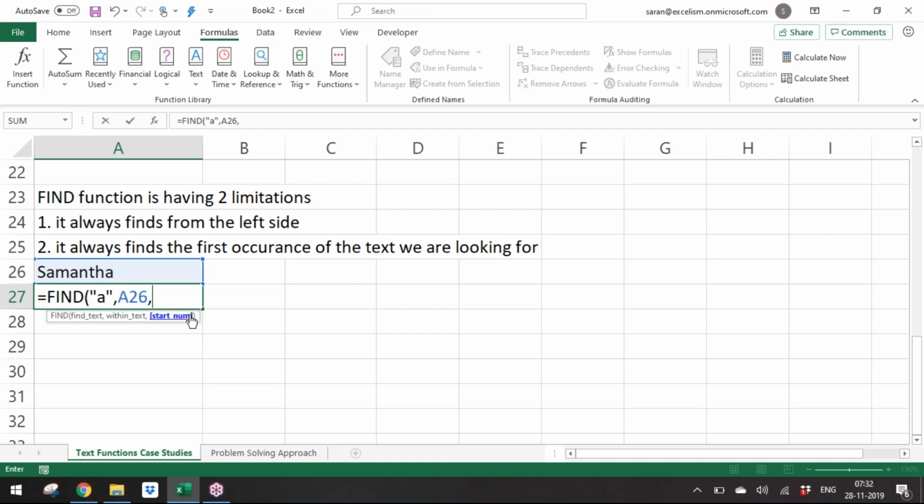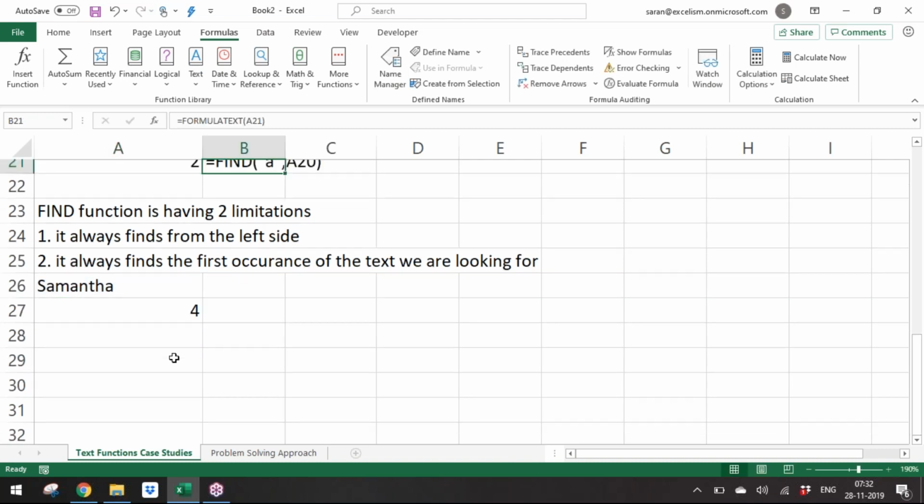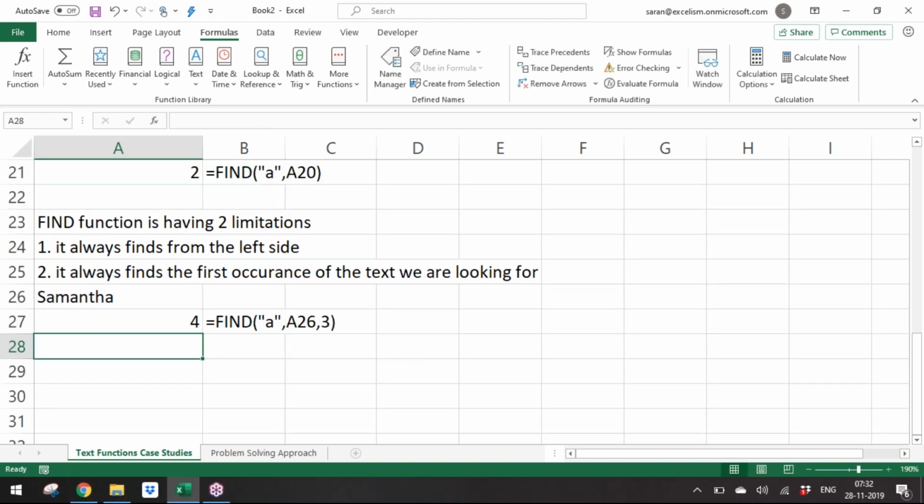Now the third argument, I can tell Excel from which character I want to start. I want to start from the third character. If I start searching from the third character, can you tell me where is the immediate A? Here is the immediate A. Then if that is the case, what is the answer in this case? My answer is 4.